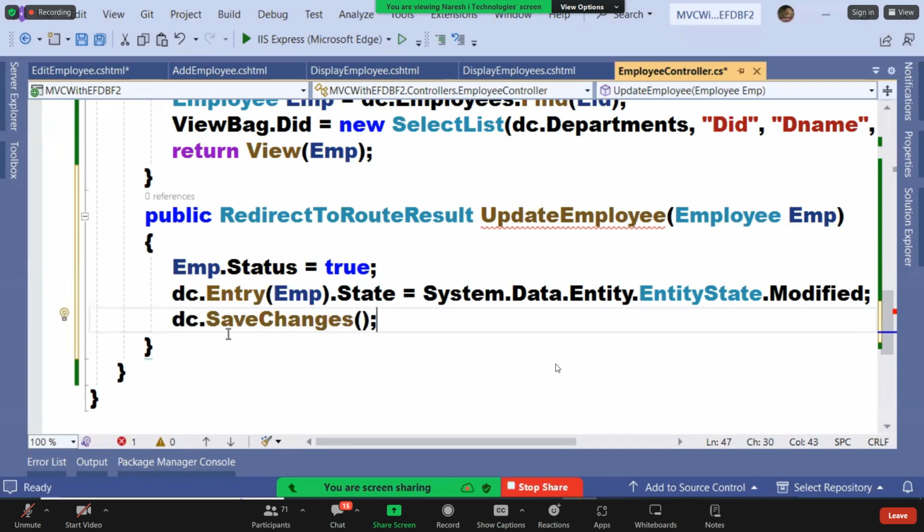Yes, it will update. It will update automatically. Who will do that? That method will do. Which method? The Entry method. The Entry method will automatically update the record in the database. No need to do any assignments. It will automatically do it.